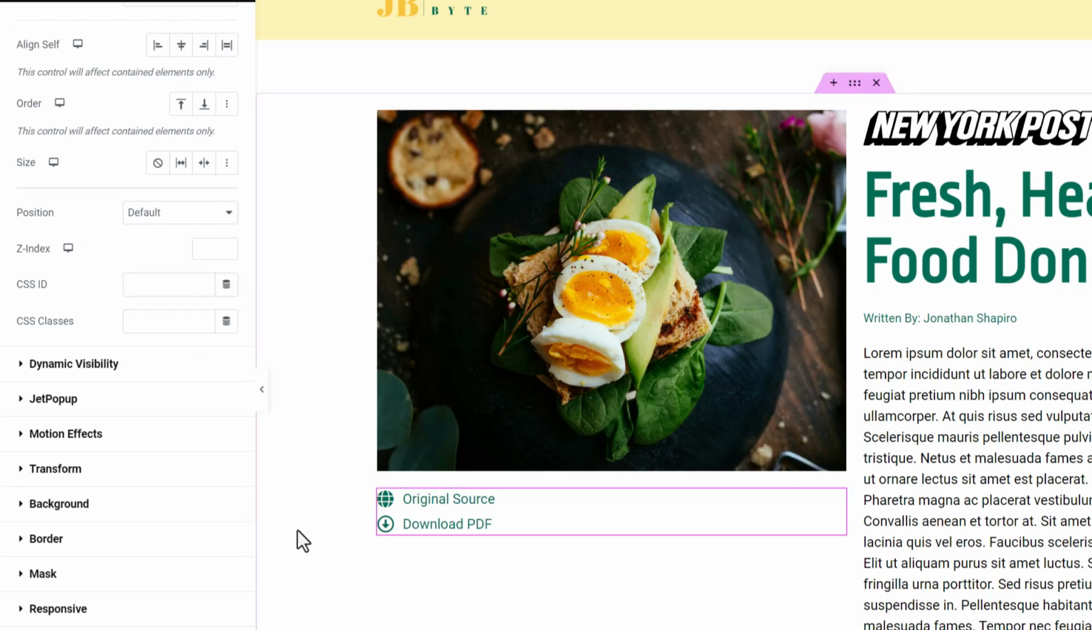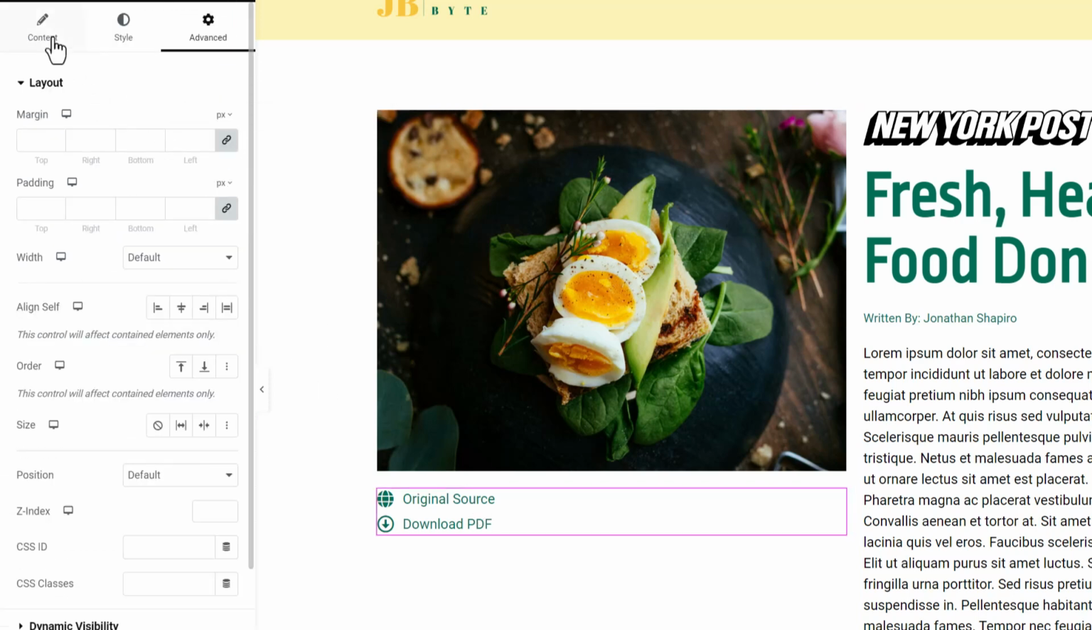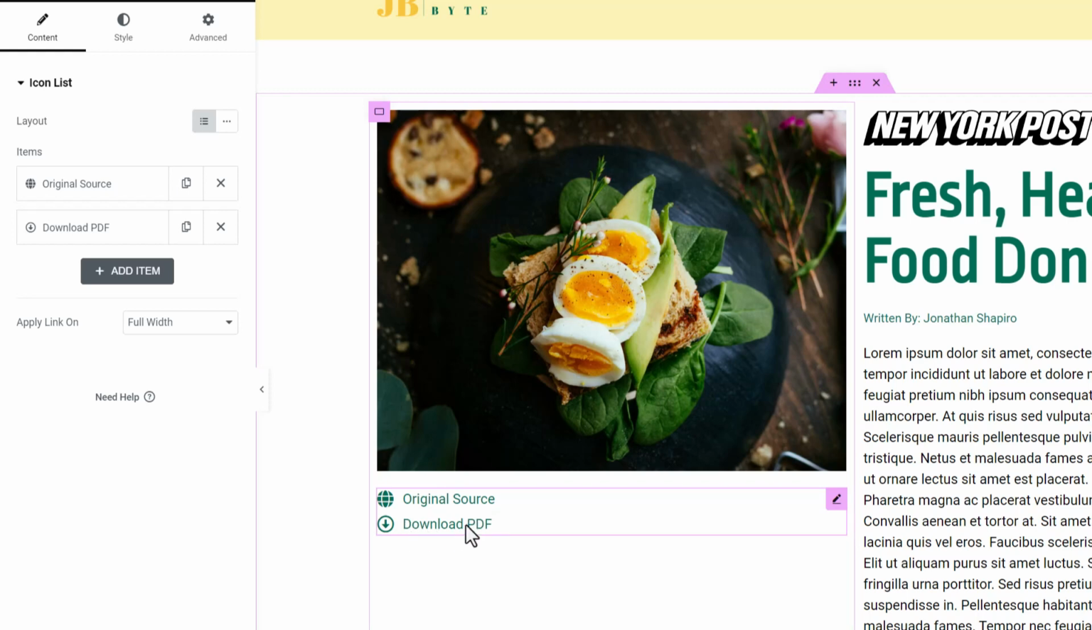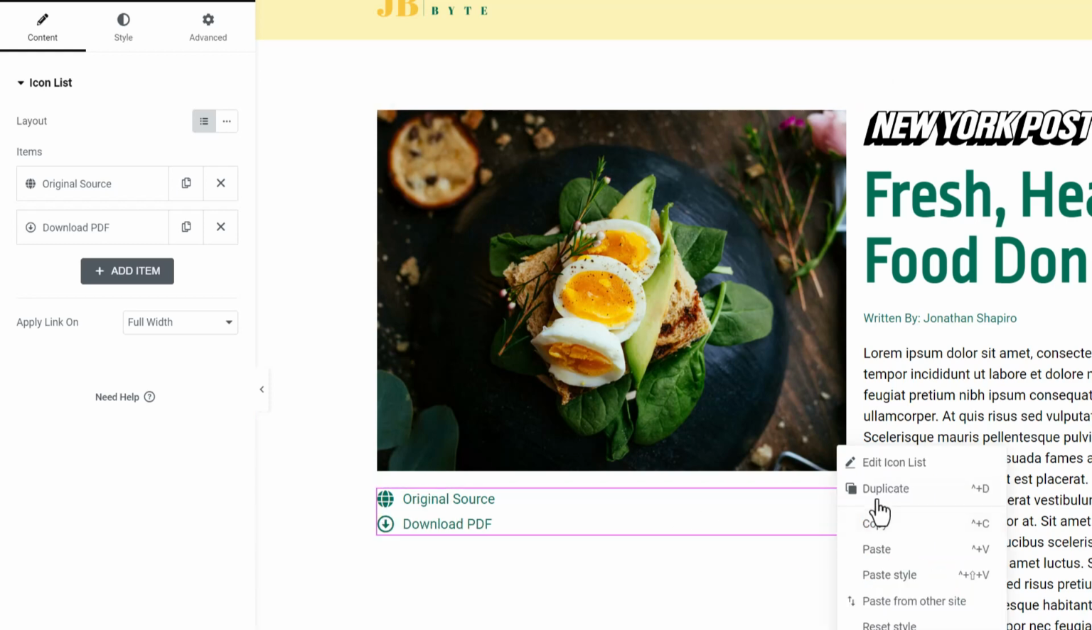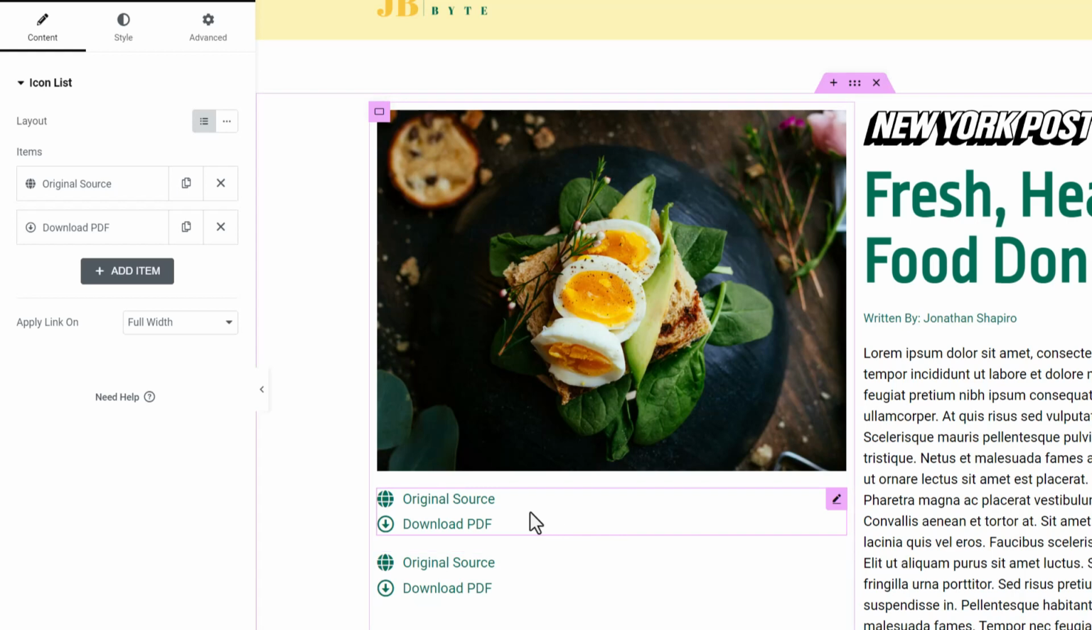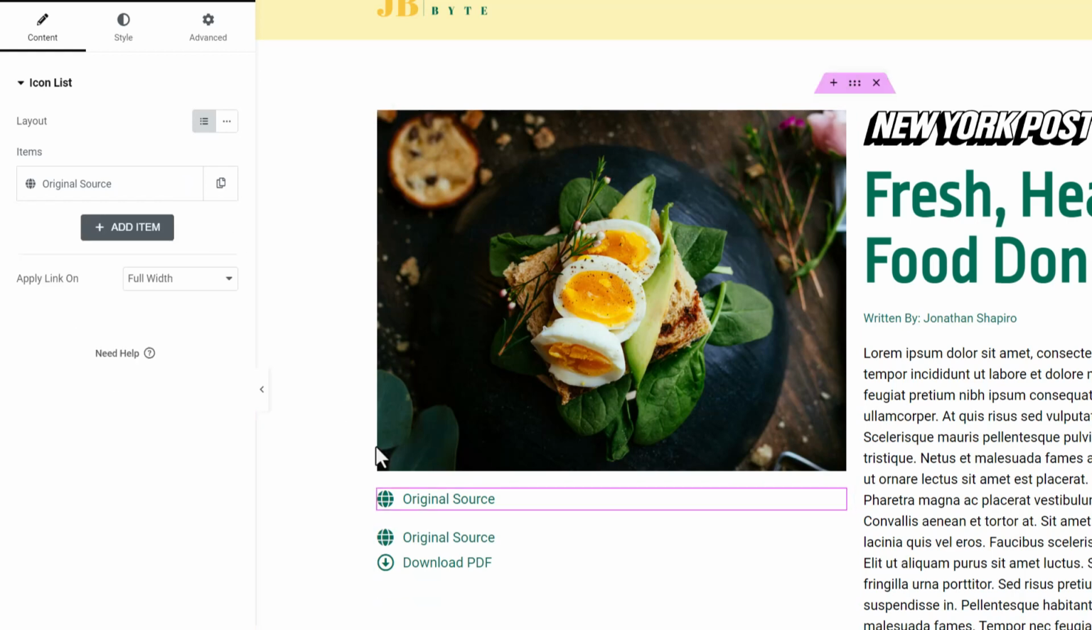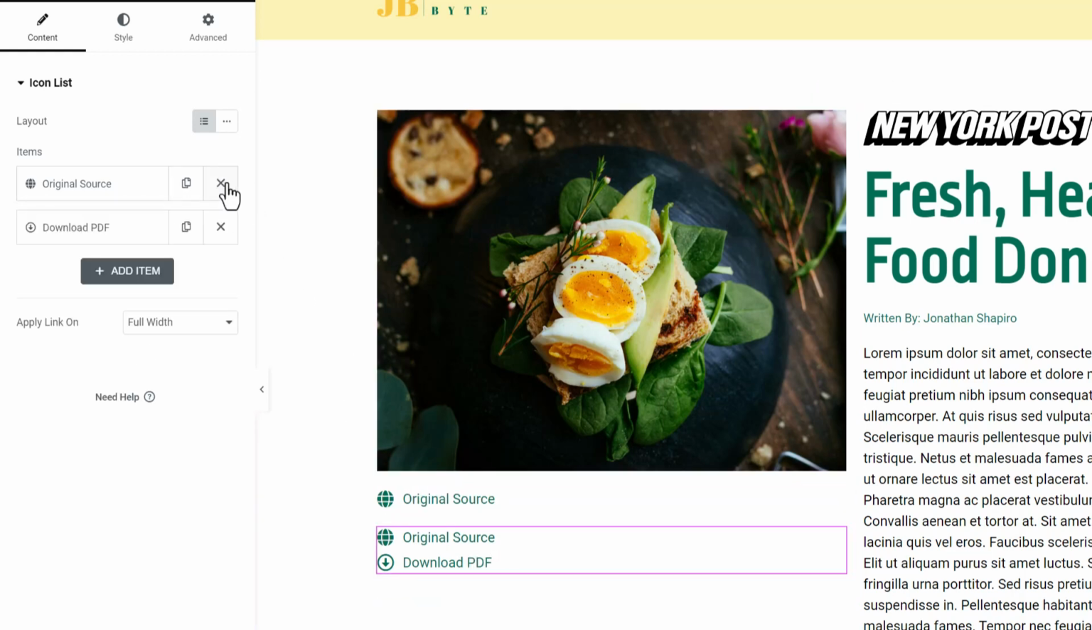So the way that we want to do this is that we want to separate the original source from the download PDF, but still use an icon list, because it just makes the icon layout a lot easier to use. So let's duplicate it. Let's go to the first one, and we're going to remove download PDF. Let's go to the second one and remove original source.